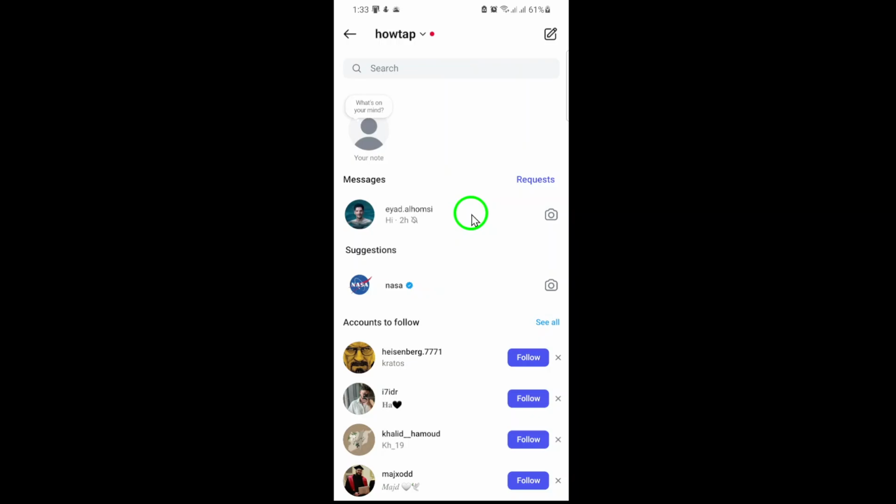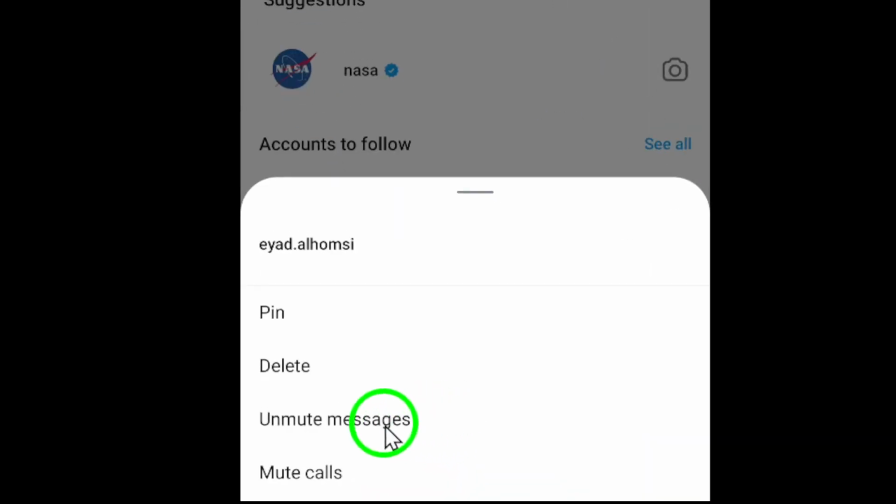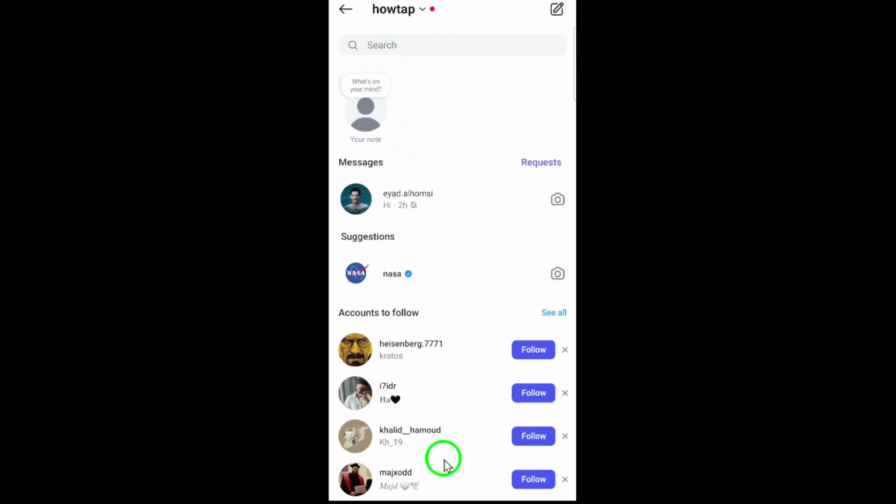Once you've located the chat, press and hold on it. A menu will pop up with several options, including one that says Unmute Messages. Tap that, and voila, you're back in the loop.